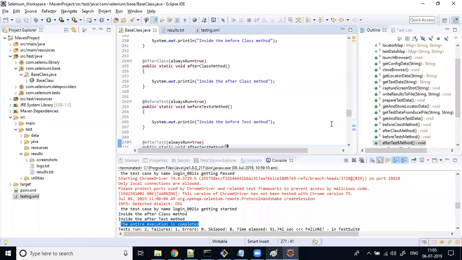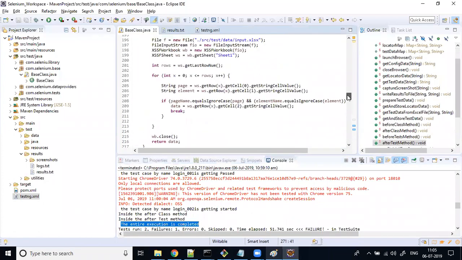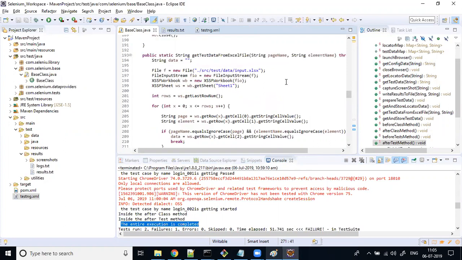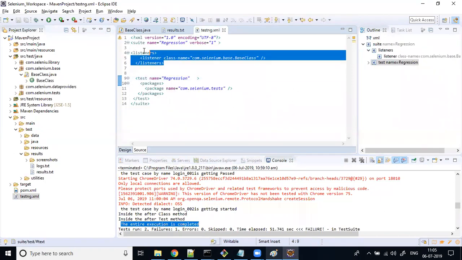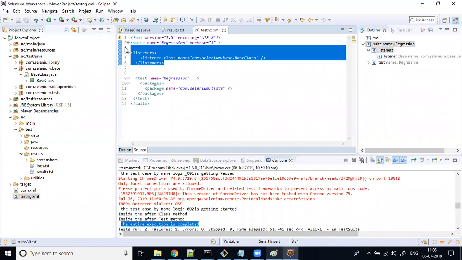Netra, is that clear to you now? Yes, sir. But for these methods, no need for any TestNG annotations, right? No, not required, because these are the ones taken care of by the listener. In TestNG, whatever we mention in that XML will be taken care of. Yes. If you just write the class where the listener is implemented, that is sufficient. Okay, sure. Thank you, sir. All right.